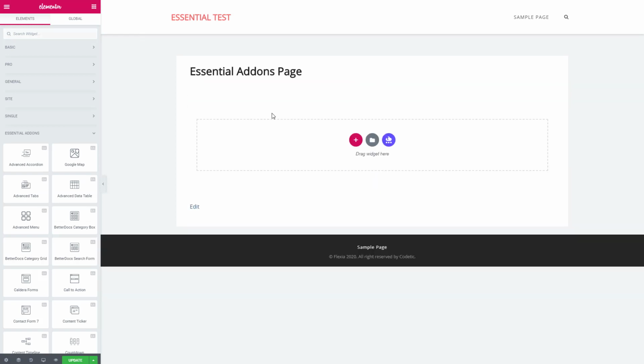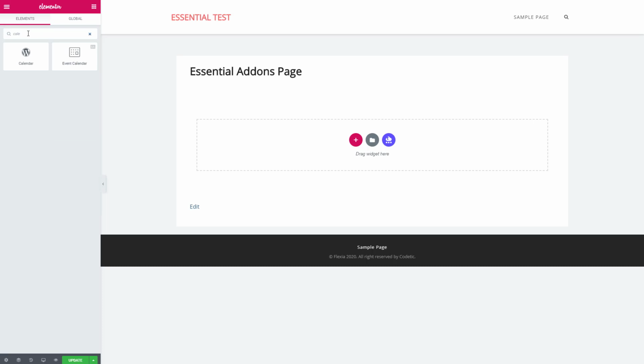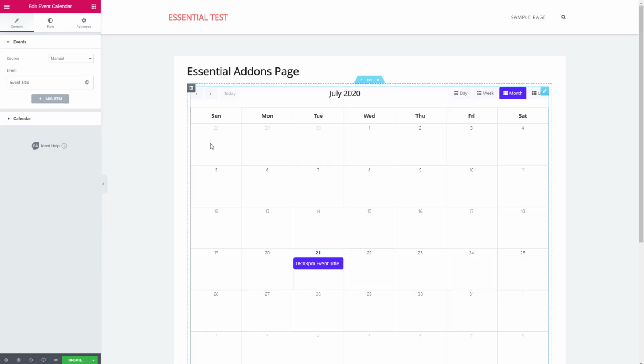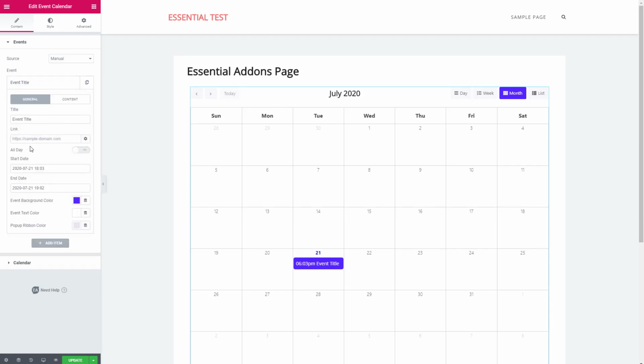Let's remove these. There is a really nice calendar widget, an event calendar widget, which is pretty powerful. You can manually add events with the day and link and description, or you can link it to Google Calendar or The Events Calendar or the Eventon plugin. So this makes it very dynamic.